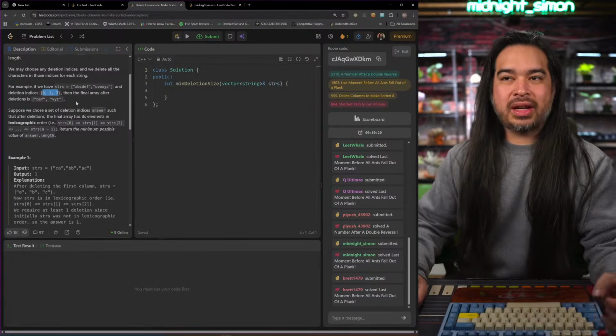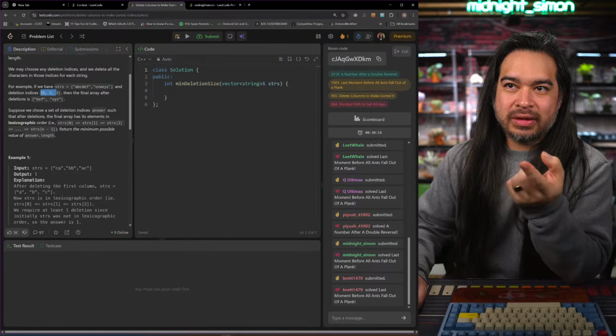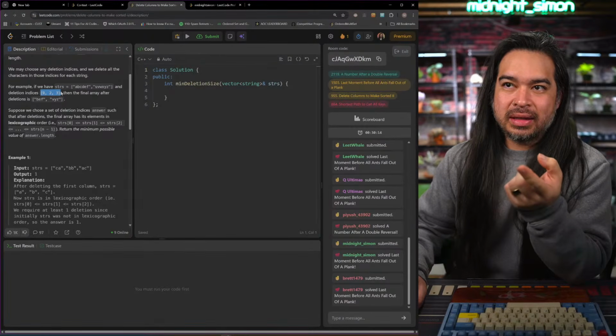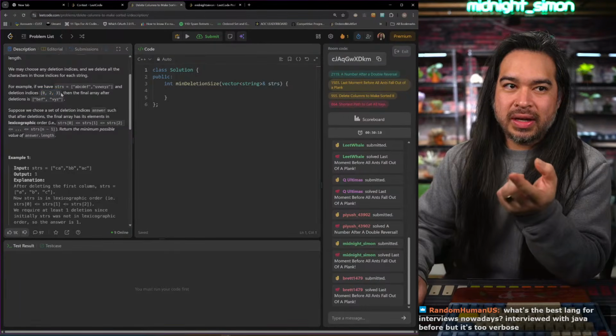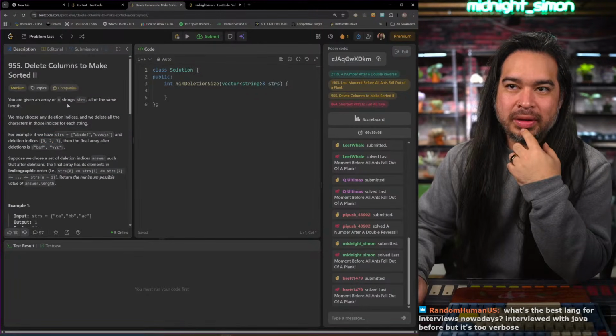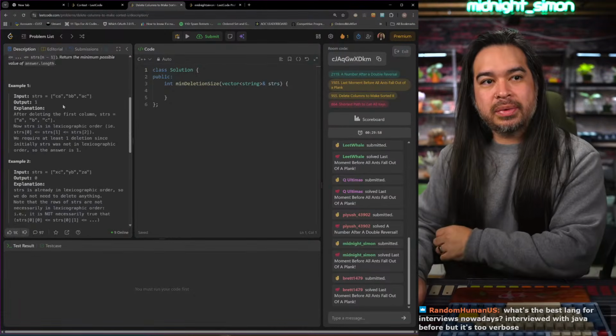Oh wait, actually we do care what the indices are, because we have to delete the same indices from every string. So maybe it's not just the LIS thing. Let me think a little bit more on what we need to do. Let me look at an example.